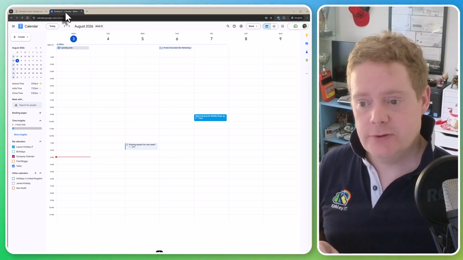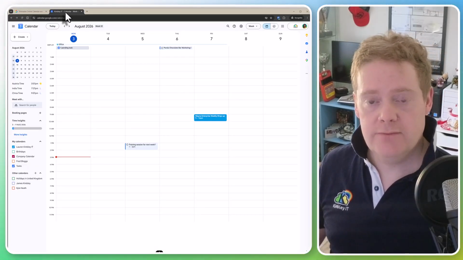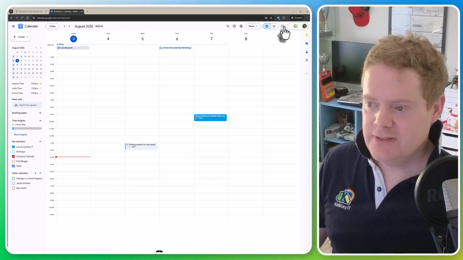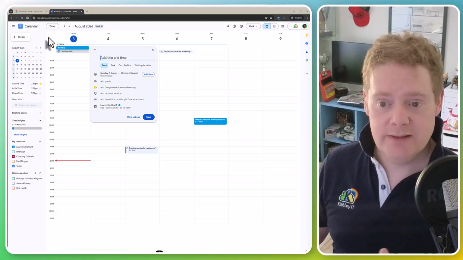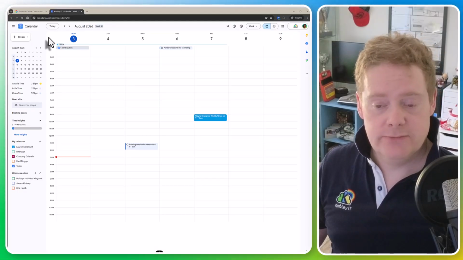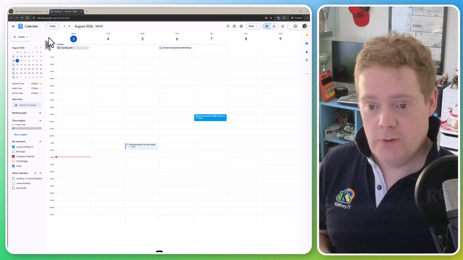If you're already signed into your Google account, but say you're in Gmail or Google Drive, how do you access your calendar? Click on this icon in the top right hand corner, click Calendar, and your Google Calendar will open like this in a new tab for you to use. So you've got your calendar open. What do you want to do next?